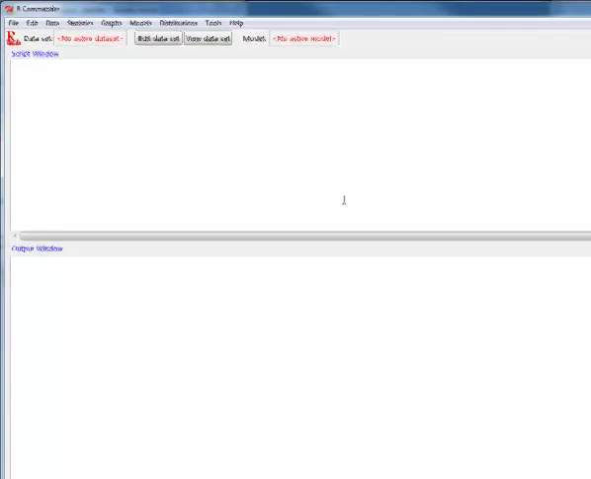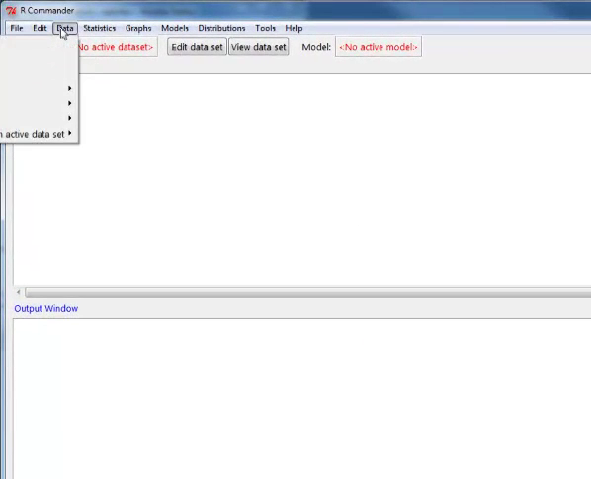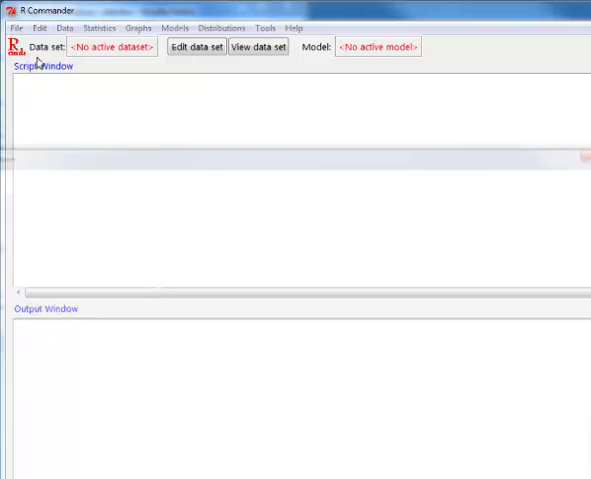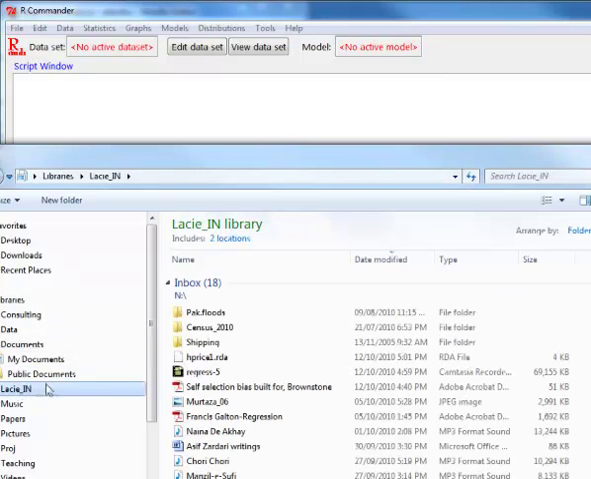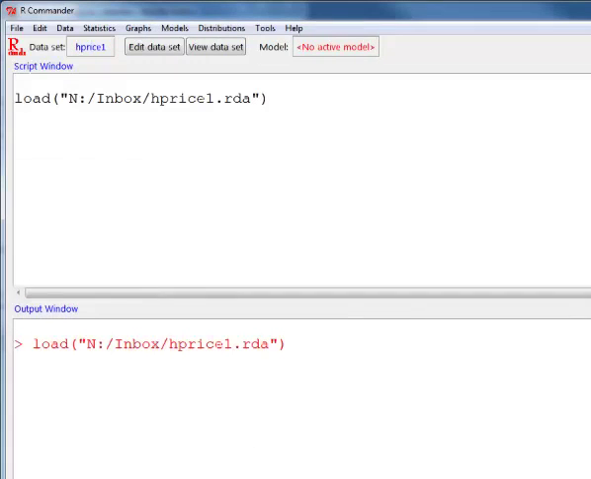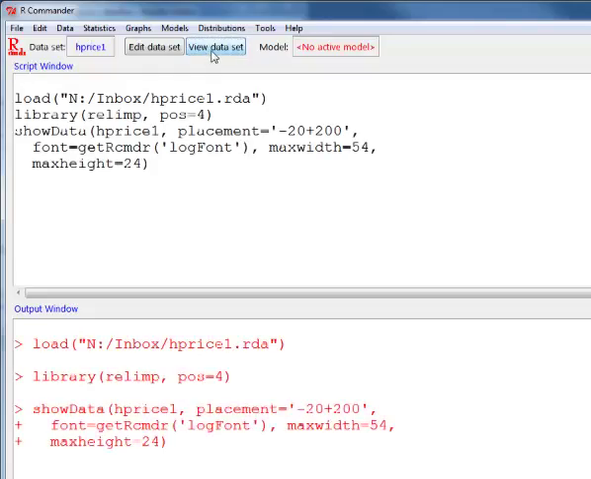I already have it running, and then I say data, and under data I say load data set. From there I look for the location, which I know, and the file is hprice1.rda, and I say open, and the file is open now, and I could see it here. The data set is loaded, and it would be good to view the data set.